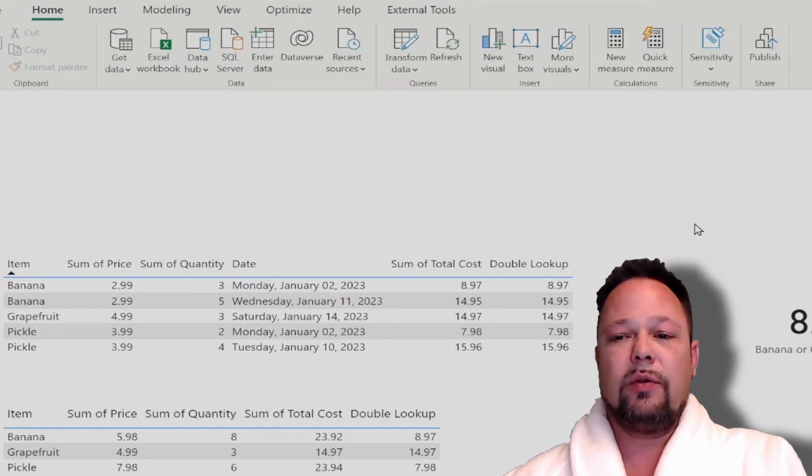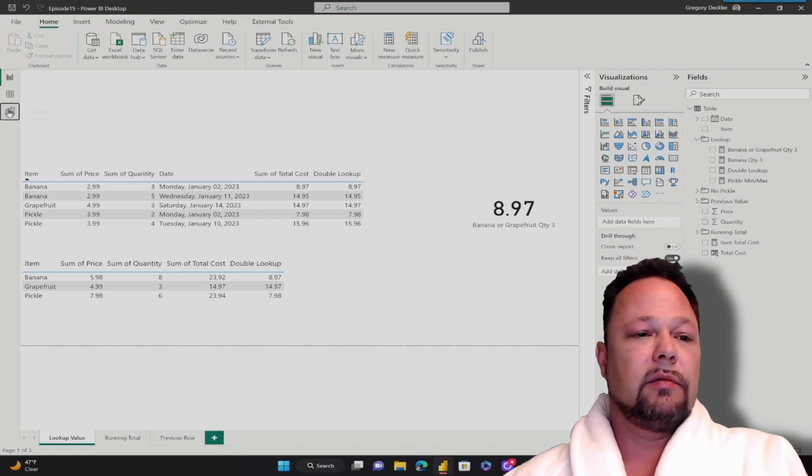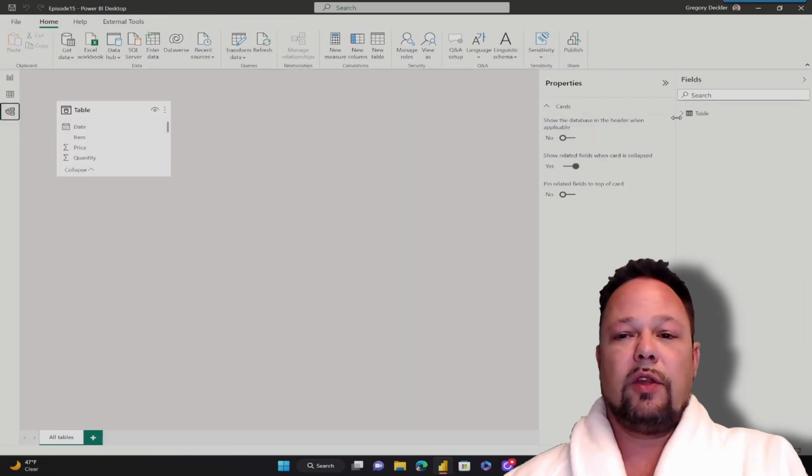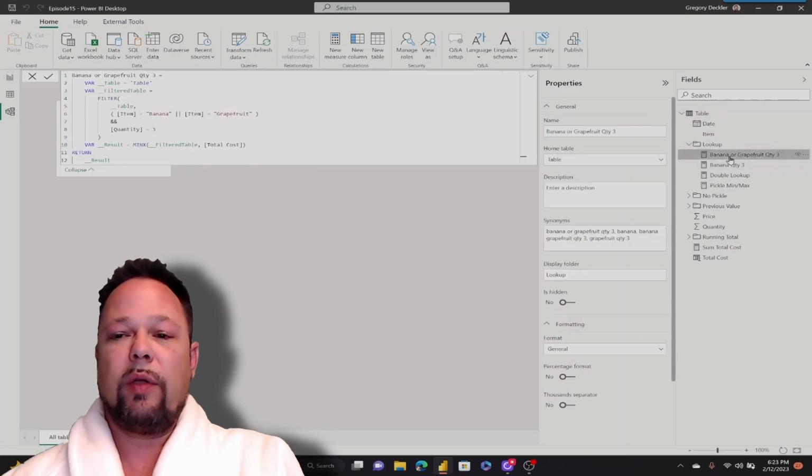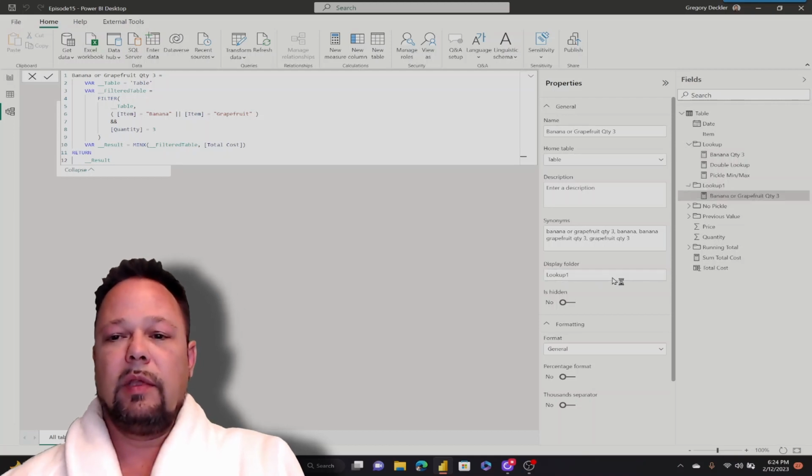Now, I did promise you that I would show you how I got these measures into this nice display folder called Lookup. Well, the way you do that is you go to your model view, and then you expand your table, and you pick out your measure, let's say banana or grapefruit quantity 3, and then in this properties window, you'll see that there's this item called display folder. And in there, I have it say Lookup. Now, if I change this to Lookup 1 and hit Enter, that measure now shows up in a display folder called Lookup 1. So I can change it back and put it back in the Lookup folder.